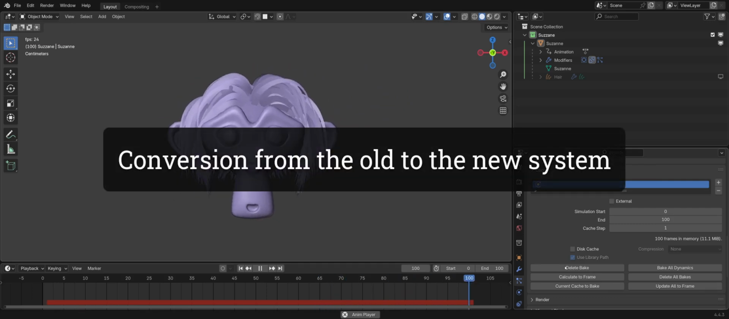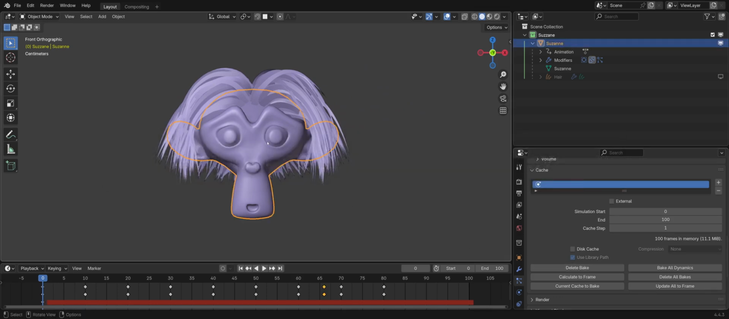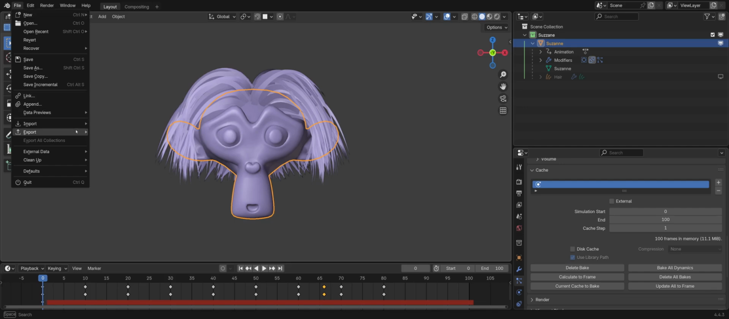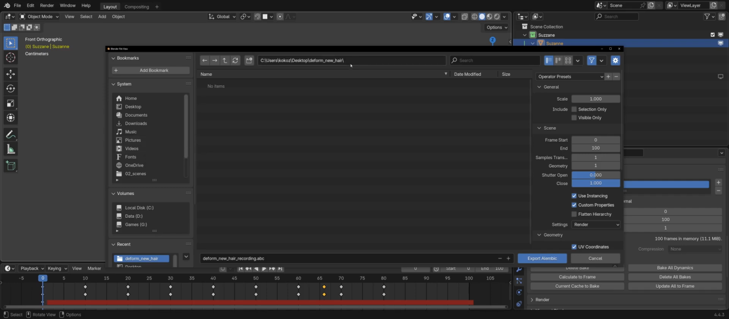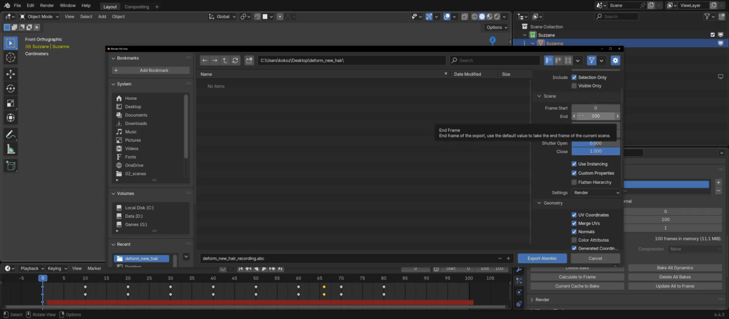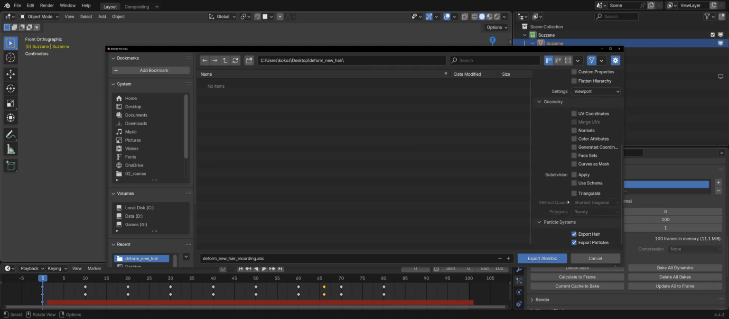In the final step, we export an Alembic file of the hair particle simulation and use the Mesh Sequence Cache modifier to import it into the new hair curve object. Firstly, we select the Suzanne object. Go under File, Export, Alembic, and tweak our export settings. We need to make sure our frame range is correct, and we can also disable the unnecessary data. Once we do that, we click Export Alembic to export it.